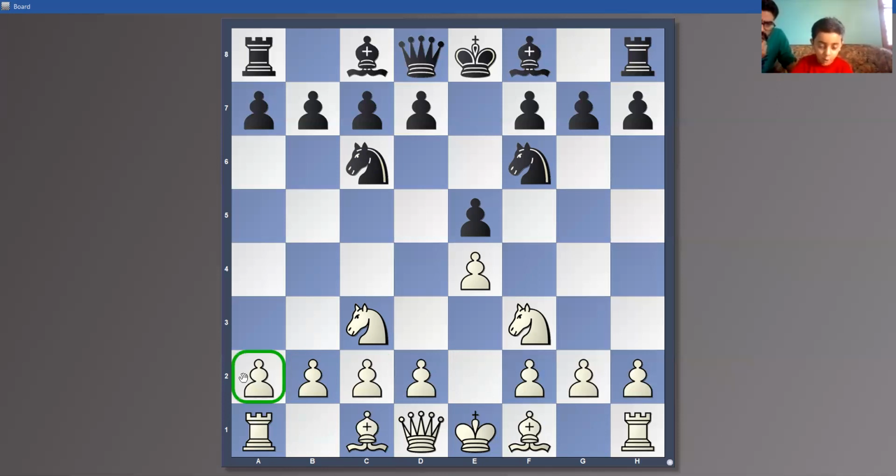A pawn. To A3 or A4? A4. Yes, very good. Because this A pawn is going to A4, no need to say it will go from A2 to A4. You will only say A4. Okay, so you played A4. I will also play A5. What will you do?